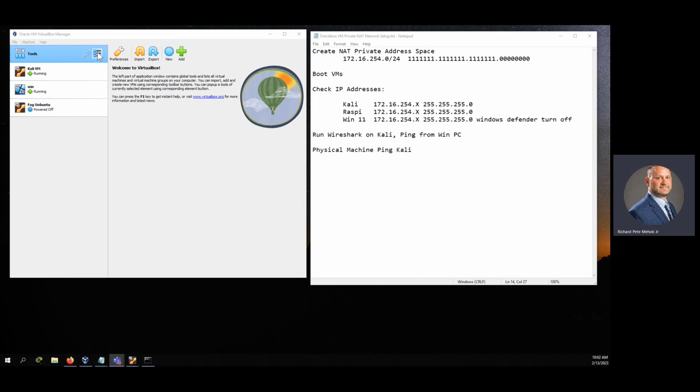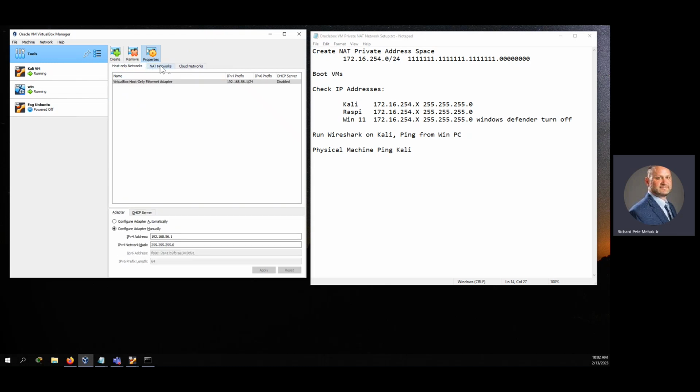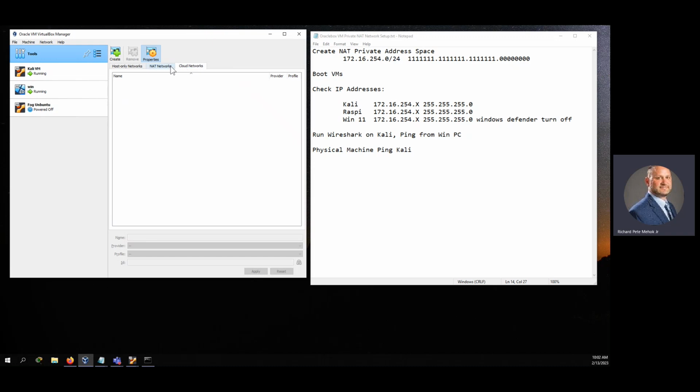So first thing we're going to do is click on the tools, come down to network, and then there's three tabs up here. They're kind of hidden. There's the host, the NAT, and then the cloud. We're going to stay in the middle with the NAT network.